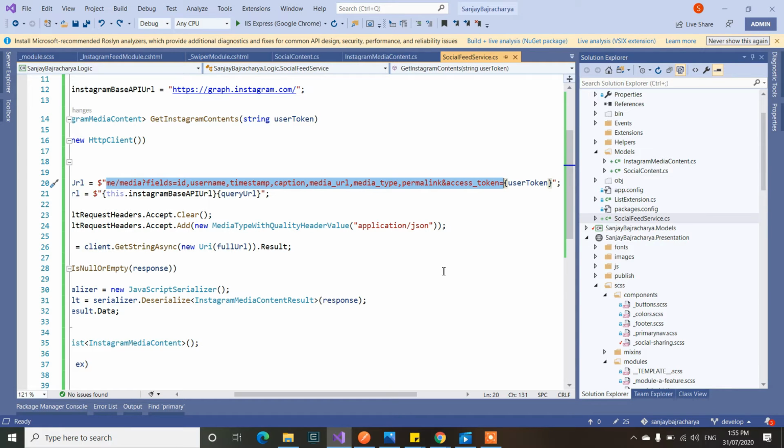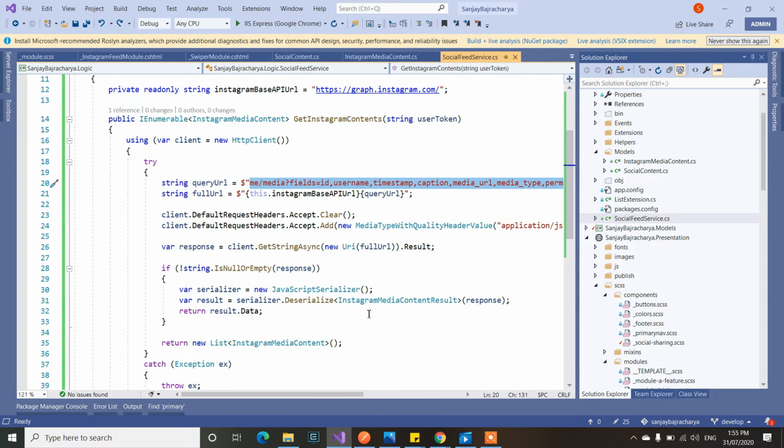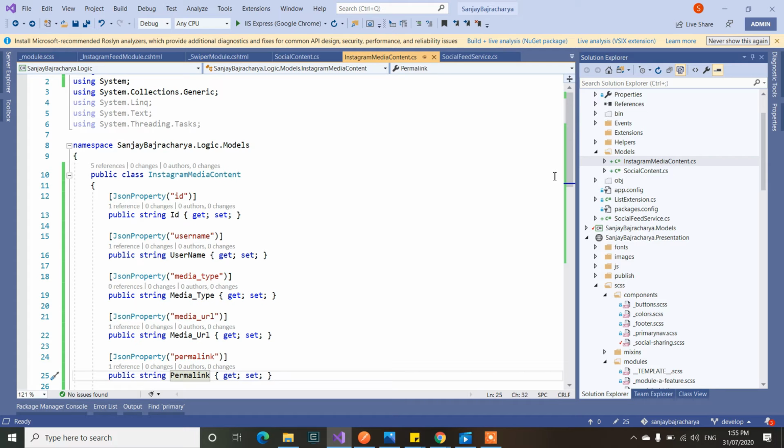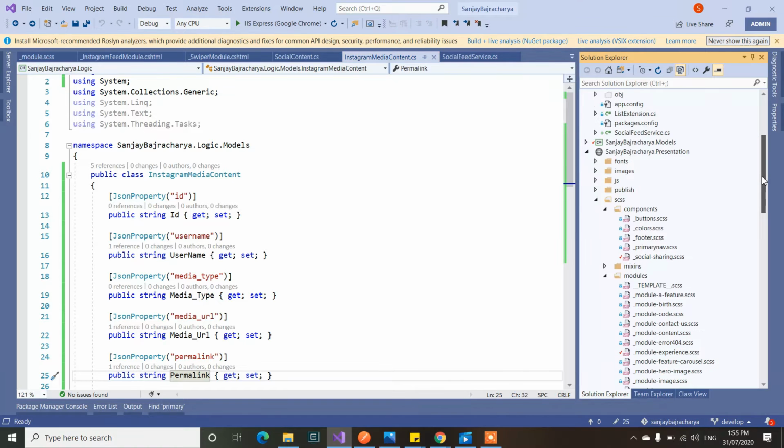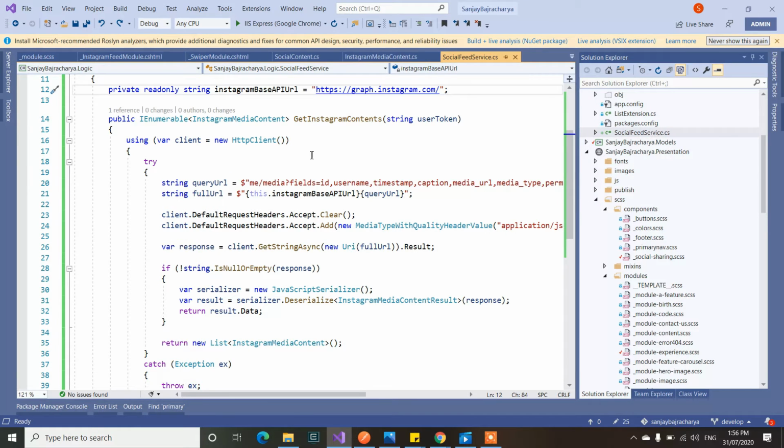Let's open Visual Studio Code. In this Visual Studio Code I won't write all the code one by one. Instead I will show you what I have written. So the main code is over here.